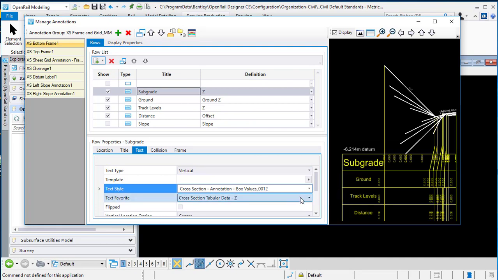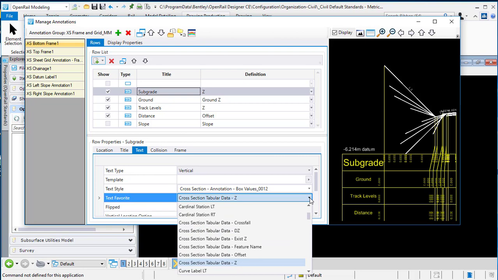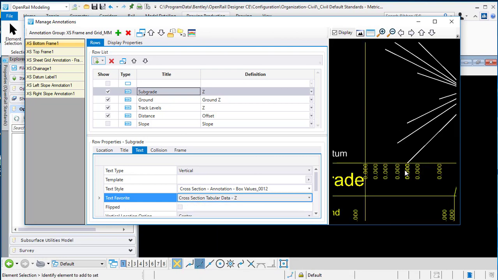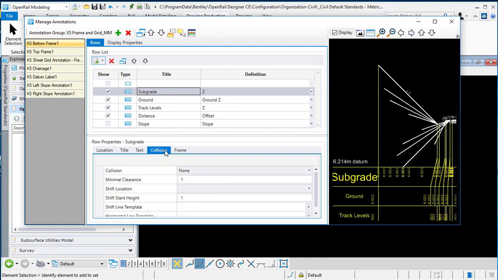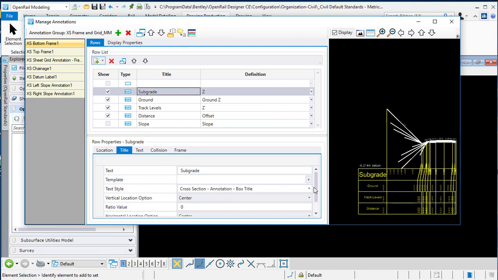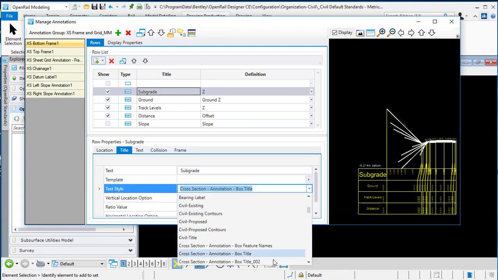And then of course this is a text favorite. I recommend you have a look at what a text favorite is, because each text favorite, like a text insert field, will contain which kind of value they will annotate. For the collision and the flame, you can control the size as well. That's all about how we control the annotation.